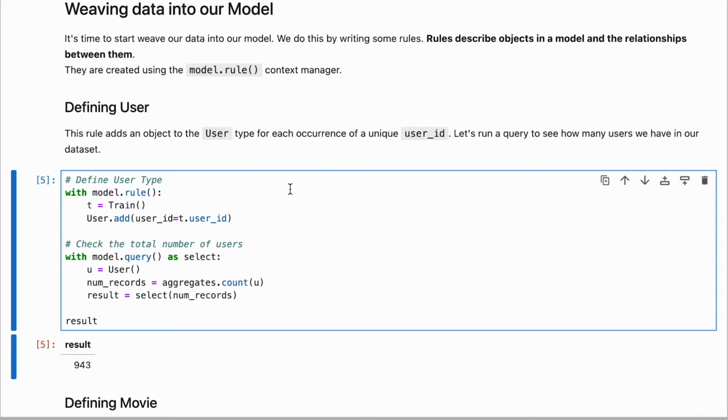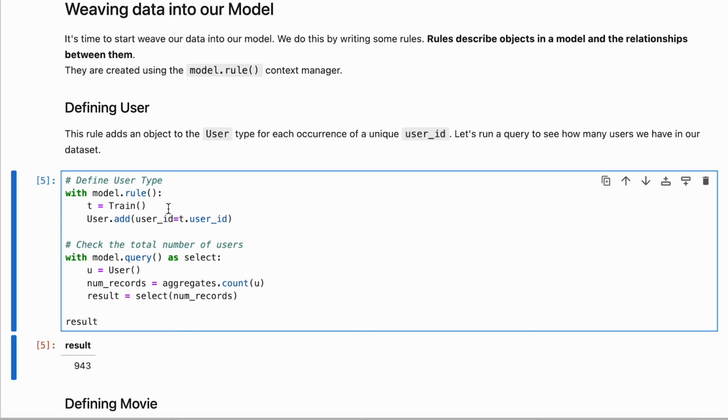Okay, now that we have created some types, let's define what a user is in our model by using the data from the train table. We first open a new context manager to inform the model that we are writing a rule. When we say t equal train, we are actually performing a selection to retrieve all rows from the train table. On the next line, we are filling data into our user type by saying, let there be an attribute for each user called user ID. Populate the value of that from the column user ID.